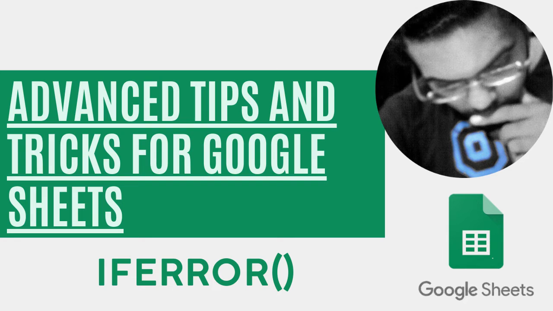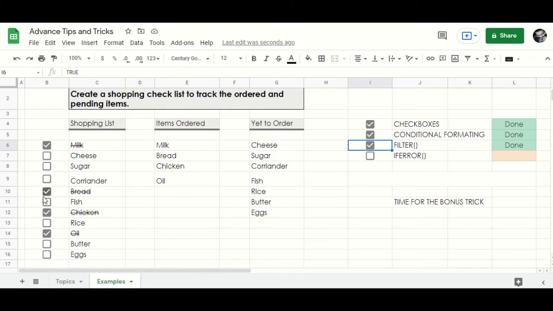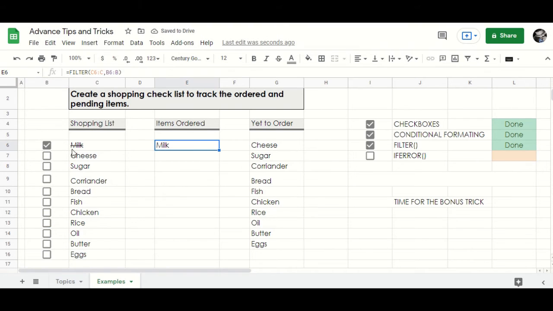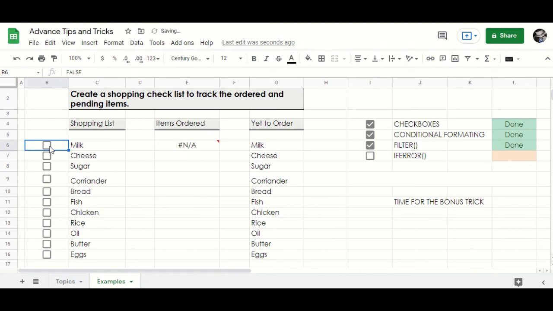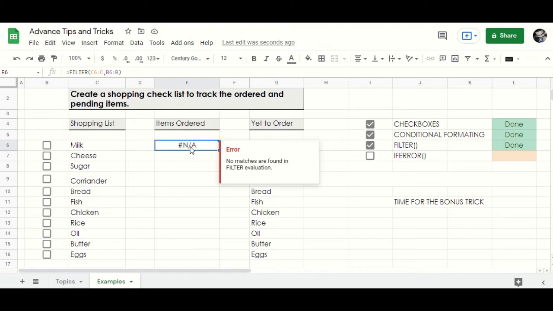Now let's check the next function we have set out to learn in this video, that is the IFERROR function. Let's keep milk as is and uncheck all the other checkboxes. As you see, now milk is the only entry in this list. What happens if we remove this entry as well? Once we do that, an error shows up in the list. It says, no matches are found in filter evaluation.